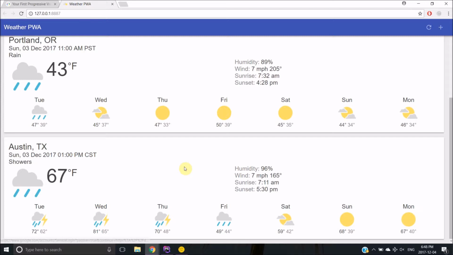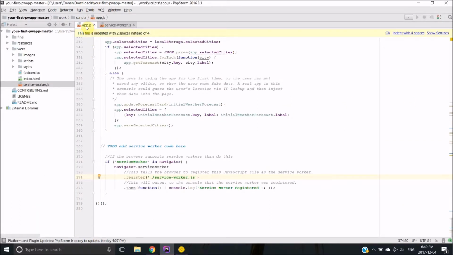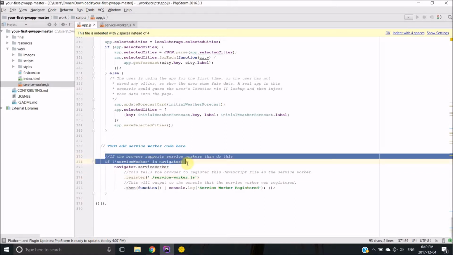So when registering and installing service workers to cache content and the user interface of an application, this is considered a progressive enhancement that will only work on supported browsers. So the first step to make this application here work offline is to register a service worker. So we'll go to our application JavaScript file, and first we need to check to see if the browser supports the service worker.